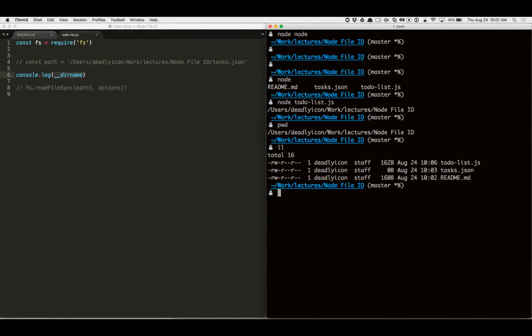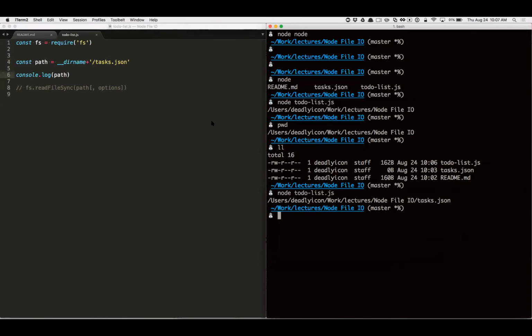So since we know that the file that we want to read is in the same directory that we're in, we can do something like this. We can get __dirname and just add slash tasks.json. So if we log path now and run our script, we'll get that full path to the file. And I'm going to copy this and make sure that it works. I'm going to run a command called file, which just tells you information about files. So this tells me this file exists.